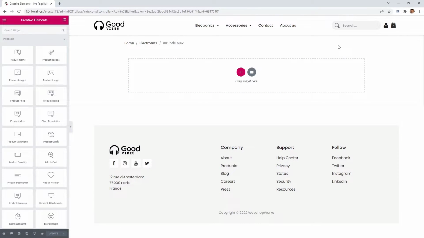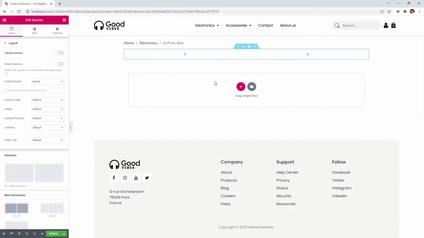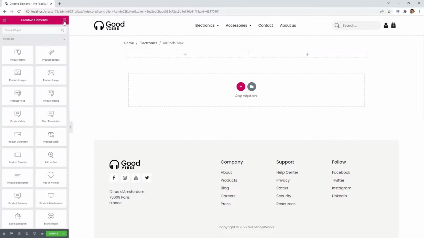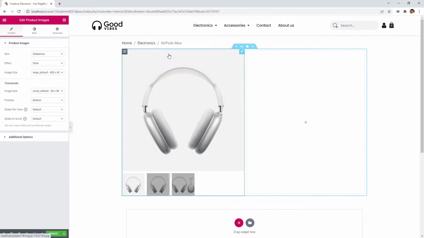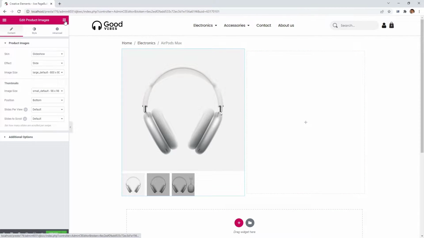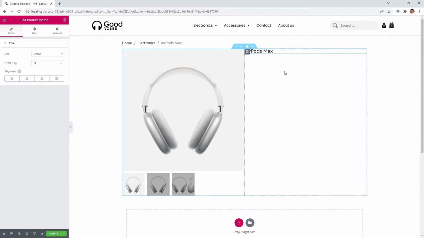Since the top of our page will consist of two main parts, let's add a section with two columns. We can remove the columns gap. If we take a look on the left-hand side, you can see all of the options inside the widget panel, all to do with the product template. Grab the product images widget and pop that in the left-hand column. That's going to load the product images for us. Let's go back and put the product name inside here.